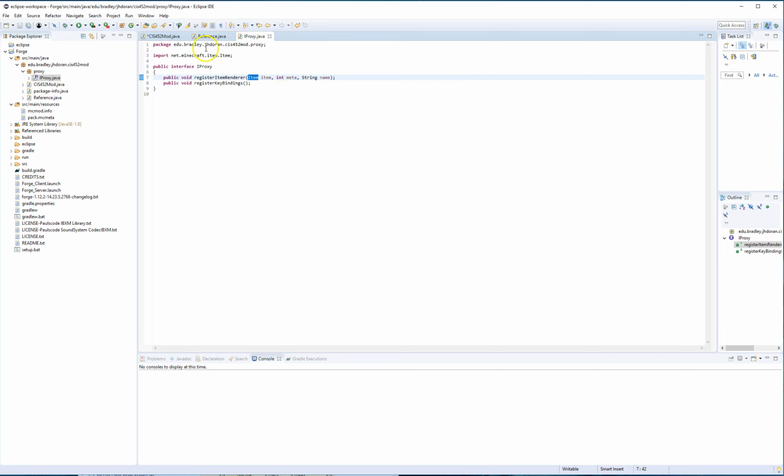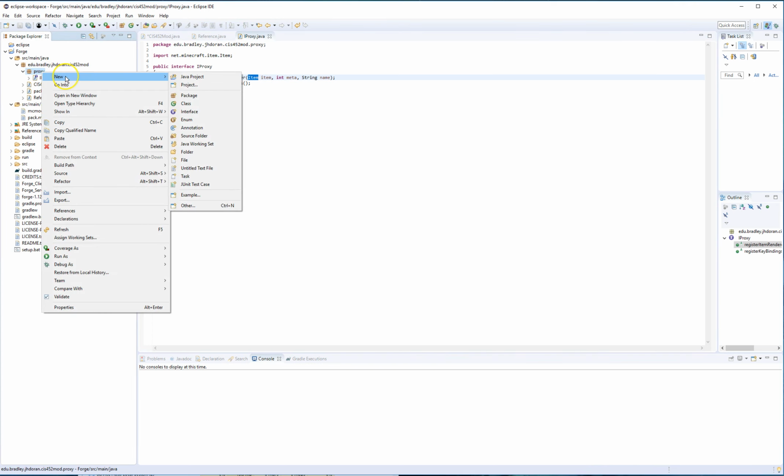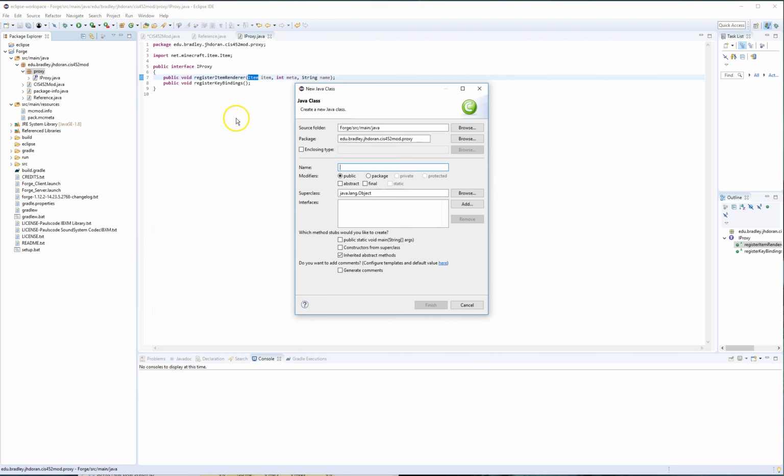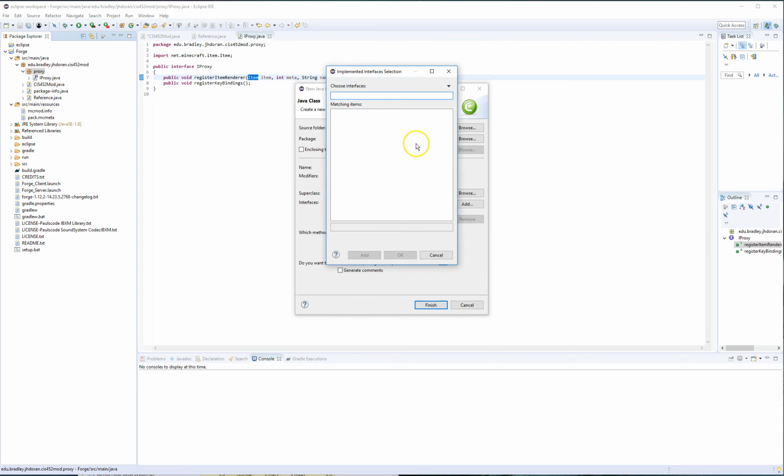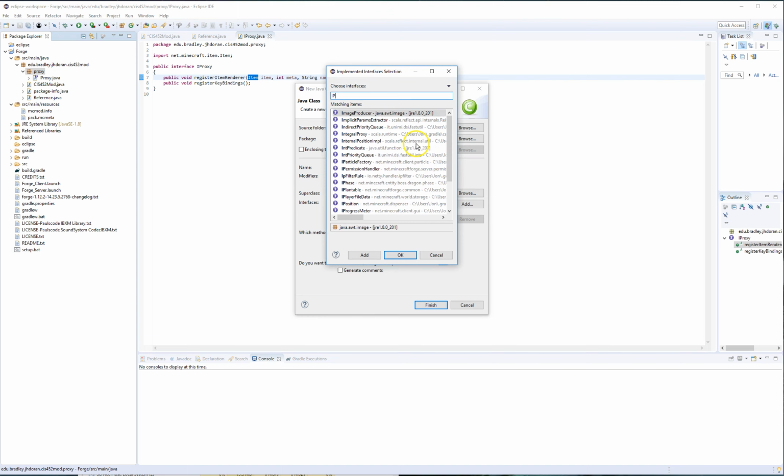Actually, while I'm in here inside this proxy package, let's create a new class. And this is going to be ClientProxy. This is going to be the client side of it. And down under interfaces, I'll just add the interface and say IProxy. And it will find IProxy for me.